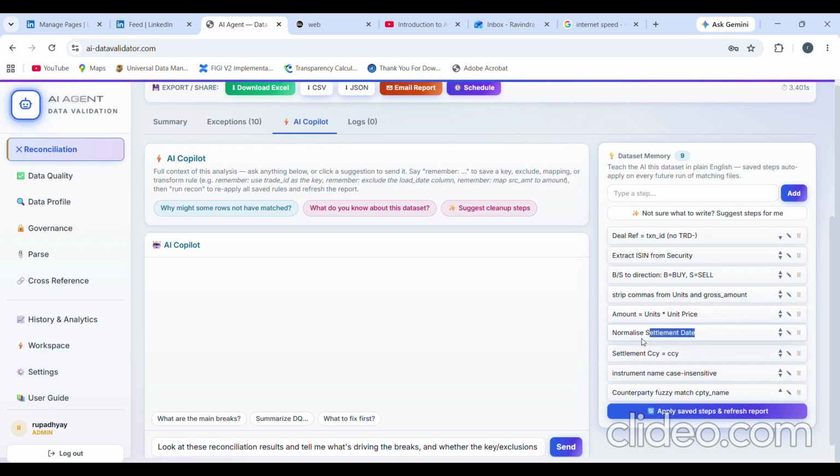Now the settlement date has different date formats you have to normalize. One has a settlement currency which we have to map with the same currency available in the other data set. Instrument name can be case sensitive, upper or lower, not proper. And for the counterparty you see fuzzy match, where one has a counterparty and another has a short name. So there are multiple cases that will arise before comparing every column from the two different data sets, so we have to totally depend on the AI run.